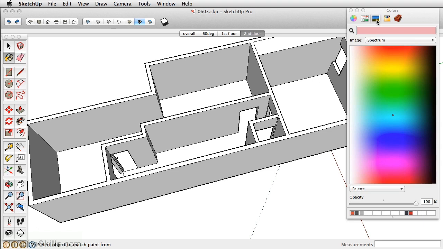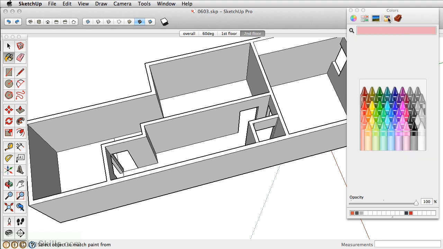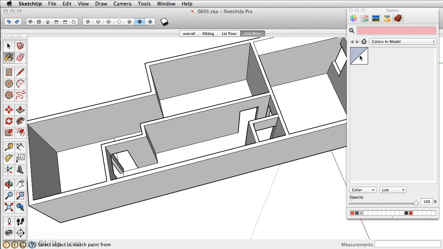Next is this spectrum, and I honestly can't say I've ever used this. Following that one is just your simple color crayons that you can select a color from. Again, I rarely use this. The one that I use the most is this textures palette. Since we don't have any textures in our model, we just have this blank blue and white.